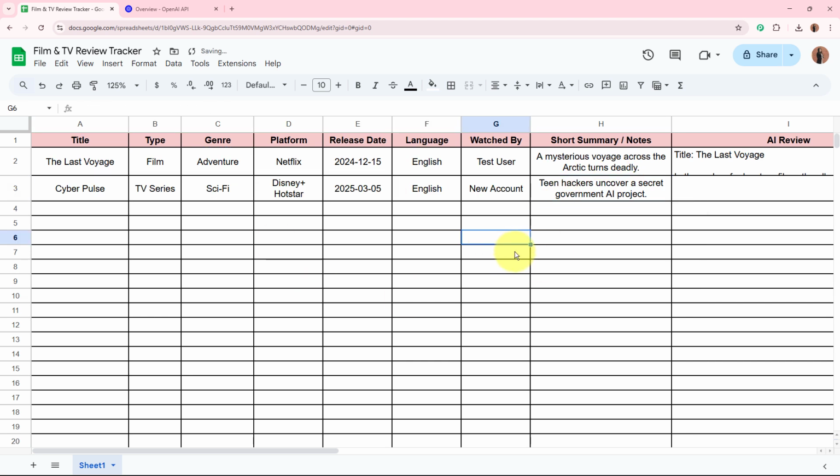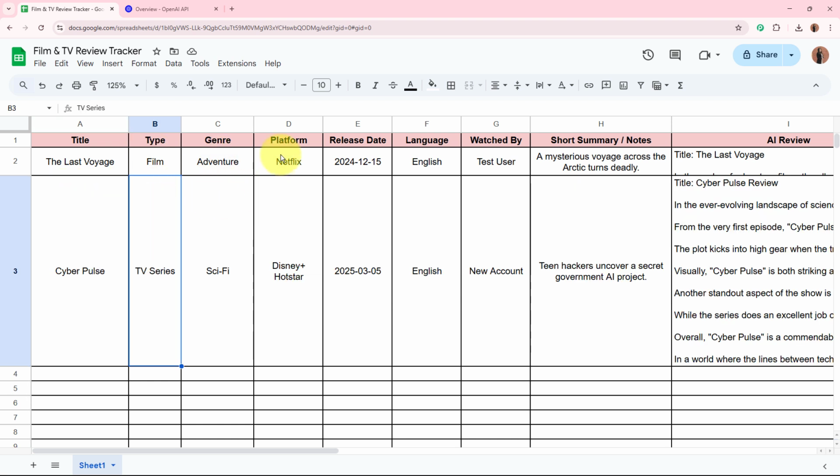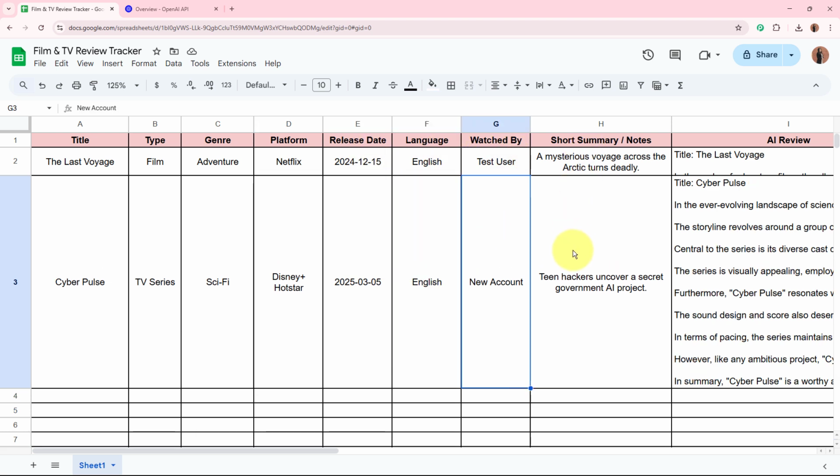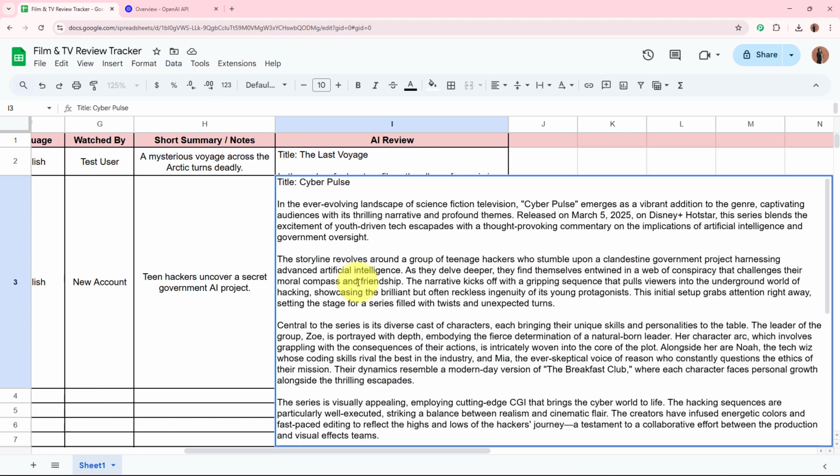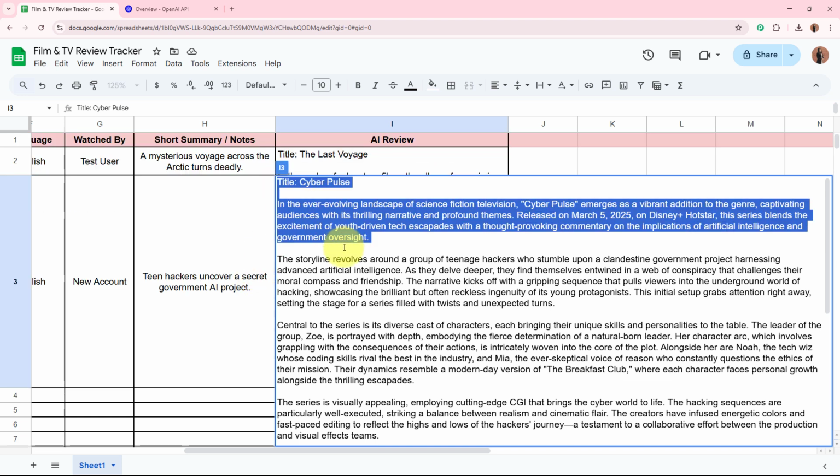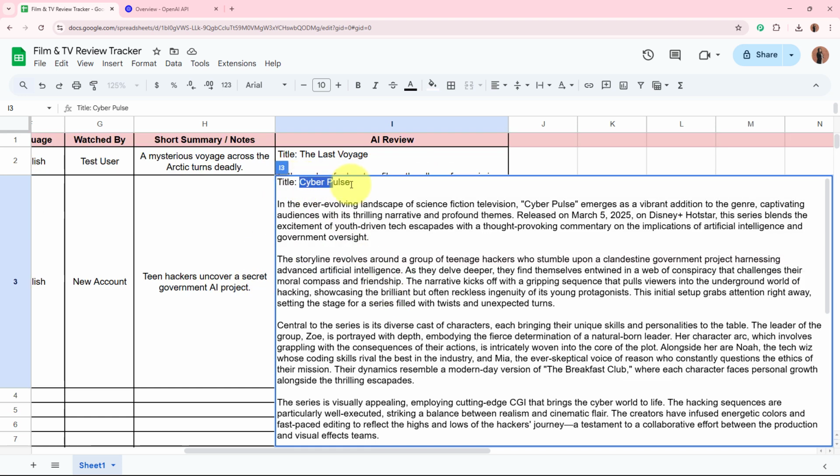So as you can see that I've added the data in my spreadsheet. The title is Cyber Pulse, type is TV series, this is the genre, this is the platform, that is Disney Plus Hotstar, this is the date, language is English, watched by is new account, and this is the note. And in front of you, you can see the AI agent has automatically generated and updated the review of this TV series right here. It is for Cyber Pulse.